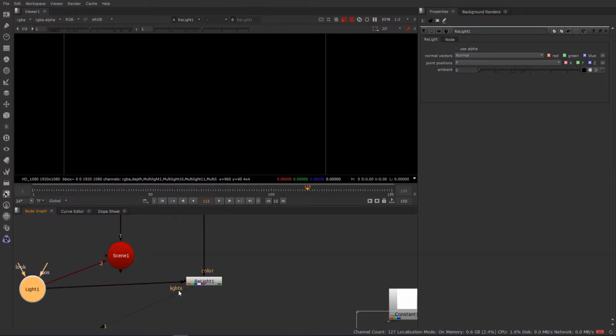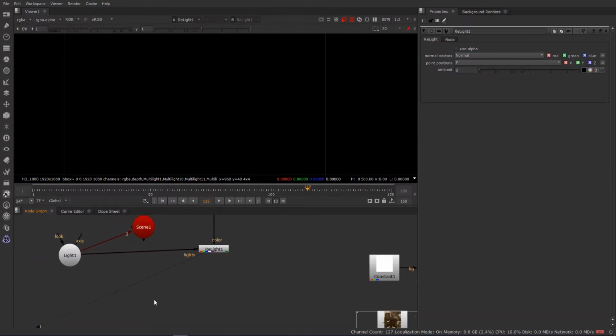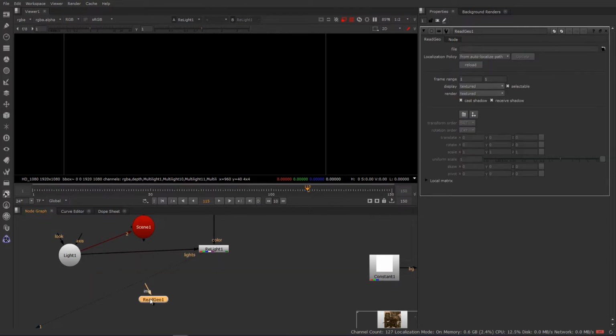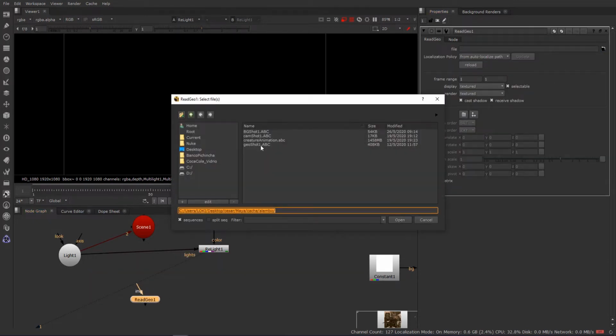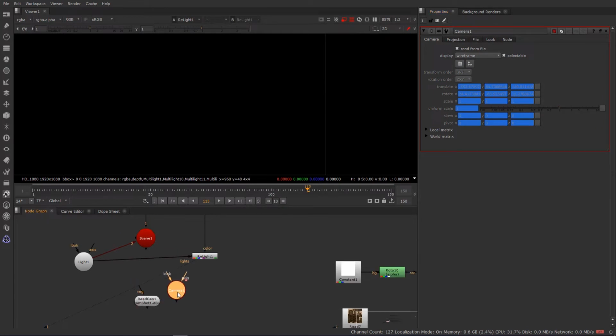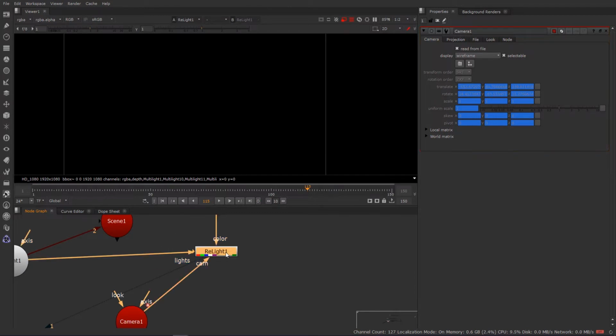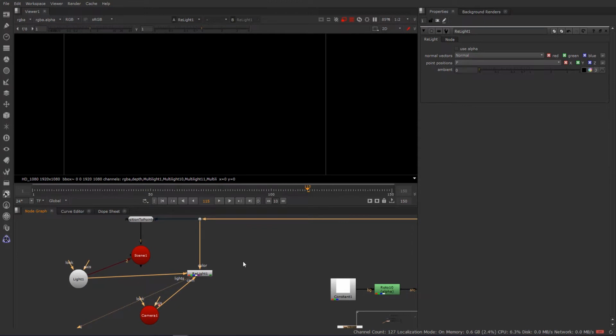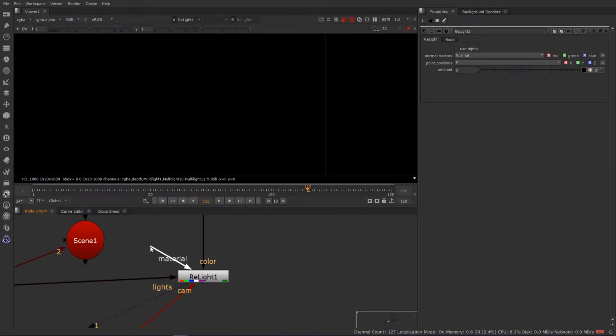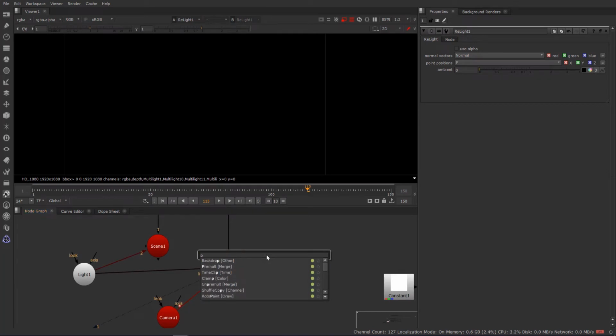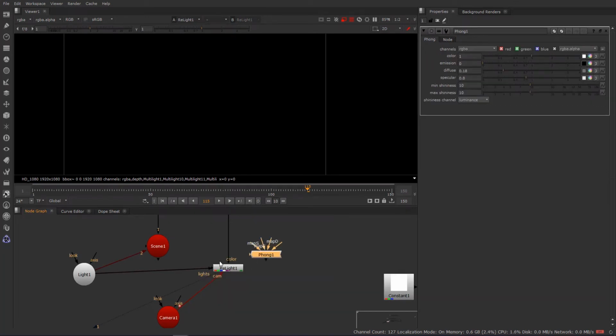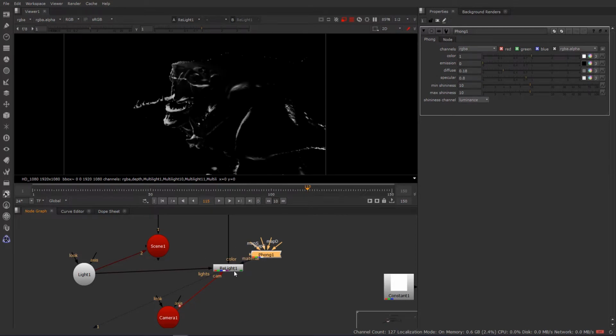Now I can see that the creature is there, but I'm still missing the camera, so I can import the same camera that we imported from the cache, the LMB camera that we used inside Maya. So I can erase this node and we'll keep the camera. I'm gonna plug the camera in the relight node. And now the only thing missing is the material. So I'm going to create a foam material and input it to the relight node.